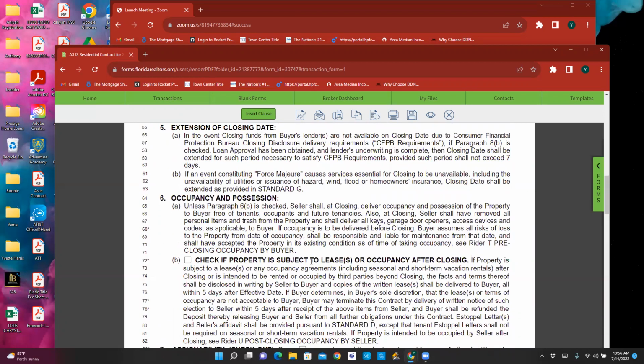This section here is to check if the property is subject to lease or occupancy after closing. If it's not subject to lease, or if it's not going to be occupied by the current tenant after closing, you do not check this section.